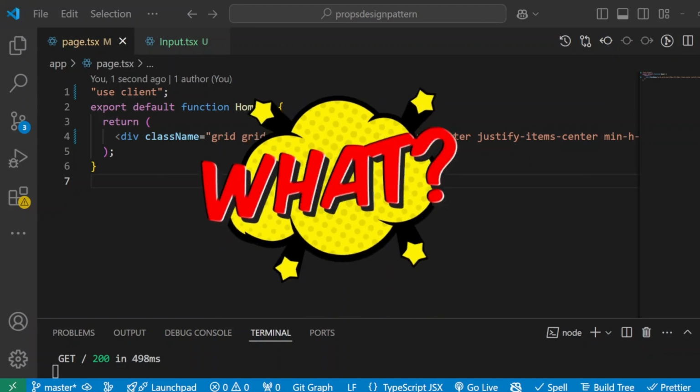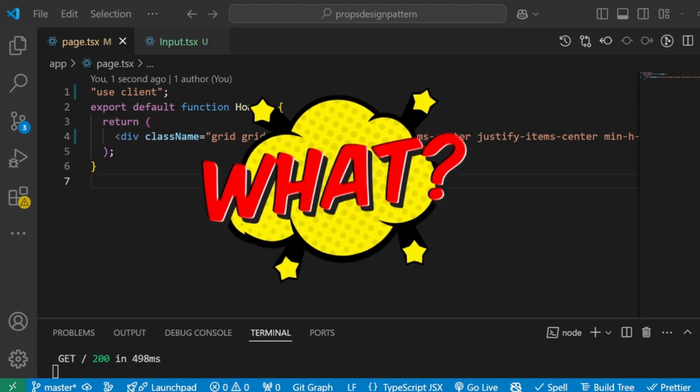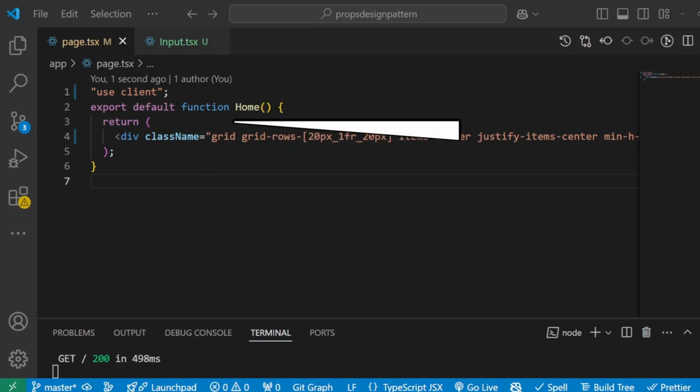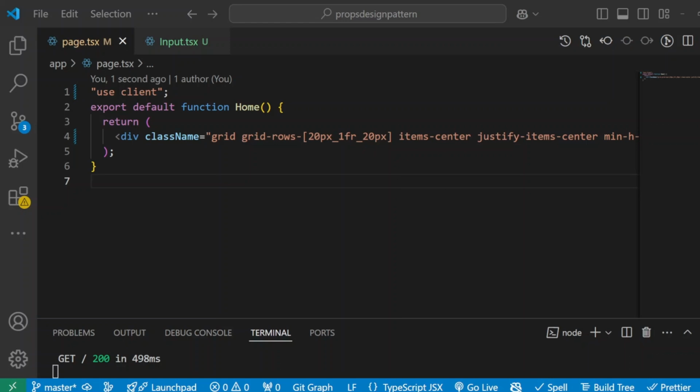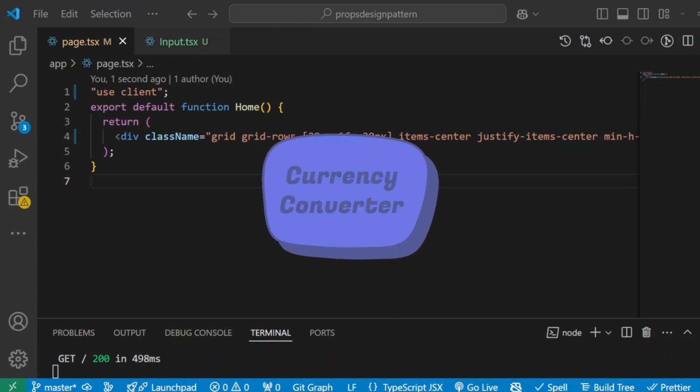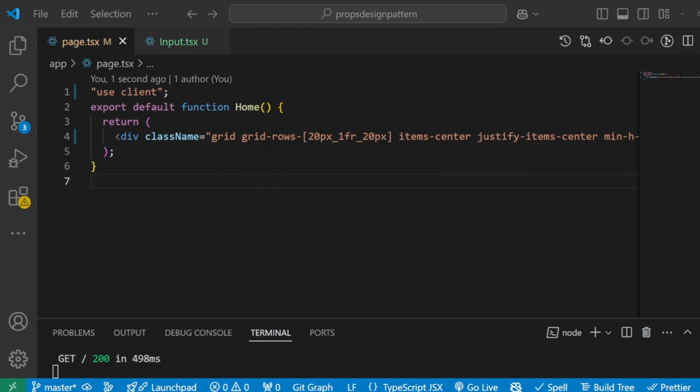So what is the render props pattern? In simple terms, it is a pattern where we pass functions as props to a component, and that component uses those functions to display information. This makes it easy to reuse code across components without repeating logic everywhere. Today's example is simple. We are building a currency converter, and we will have an input field where users can type in an amount in USD, and we will show the converted amount in euros and Japanese yen.